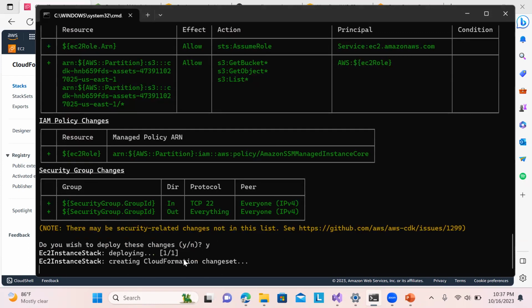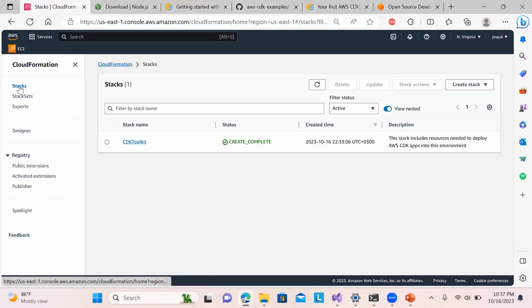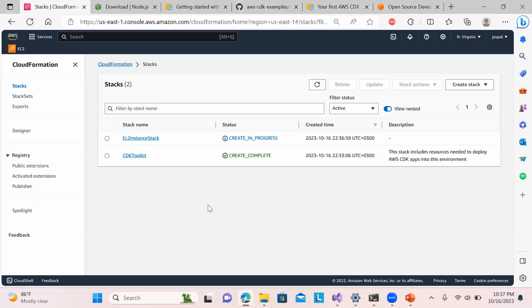You can see it is creating a CloudFormation change set. If I go to the stack and refresh over here, you can see the EC2 instance stack creation in progress.